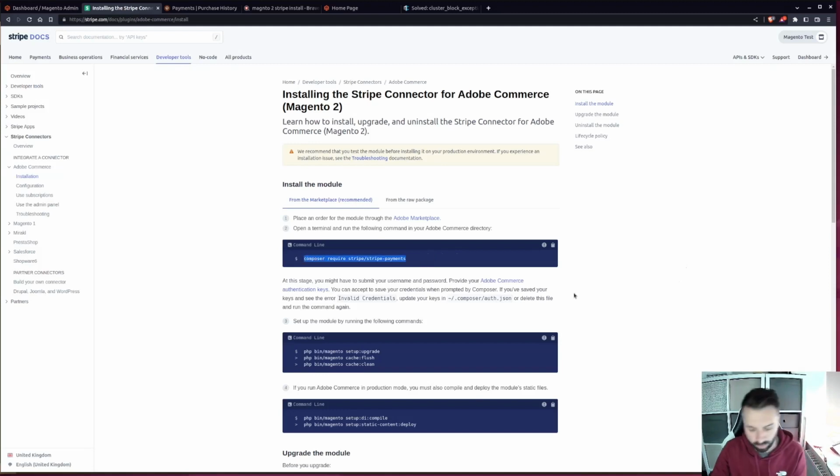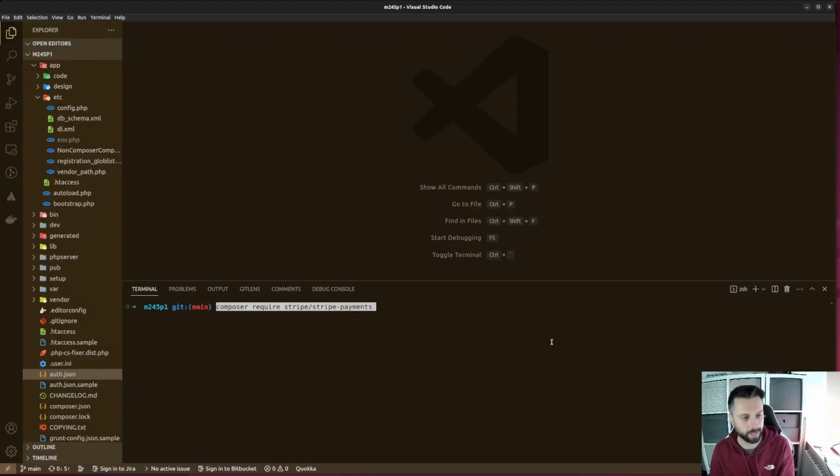Right. So the next thing we're going to do is we're just going to bang it in there using Composer. So there we go. Go over to your terminal, and we're going to bang it in there.